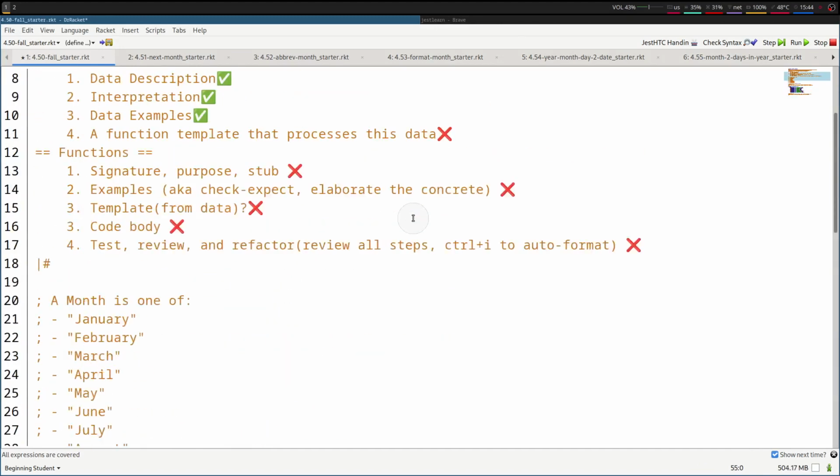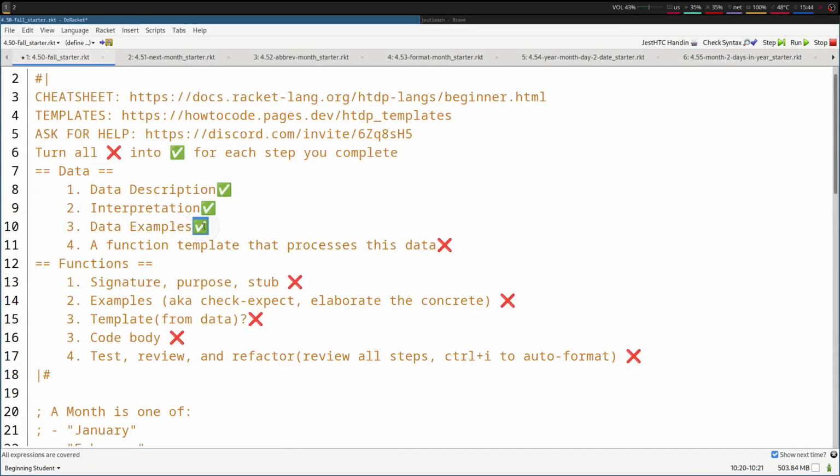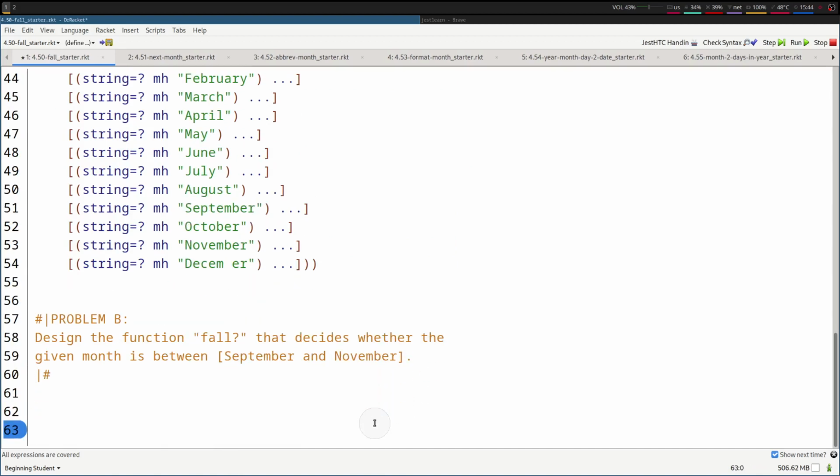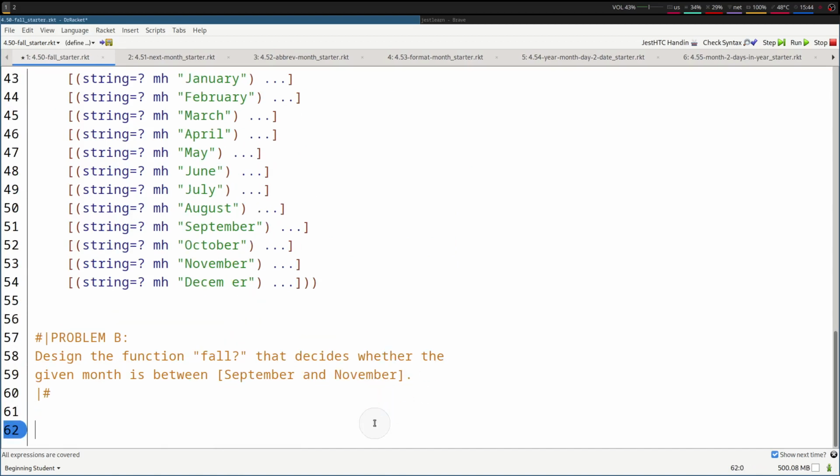We wrote a template for the month data definition, and we're going to use that template in problem B. All right, so problem B: design the function fall? that decides whether the given month is between September and November. We're including them, right? Inclusive. So pause the video and try to work on your own. We'll go over spoilers in 3, 2, and 1.